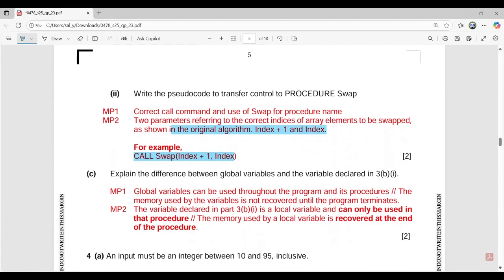Now explain the difference between global variables and the variable declared in 3b1. Now which variables have we declared there? Global variables, you remember, can be used throughout the program and its procedures, and the memory used by the variable is not recovered until the program terminates. While the variable declared in part 3b1 is a local variable and can only be used in that procedure. The memory used by the local variable is recovered at the end of the procedure. So this is the difference.